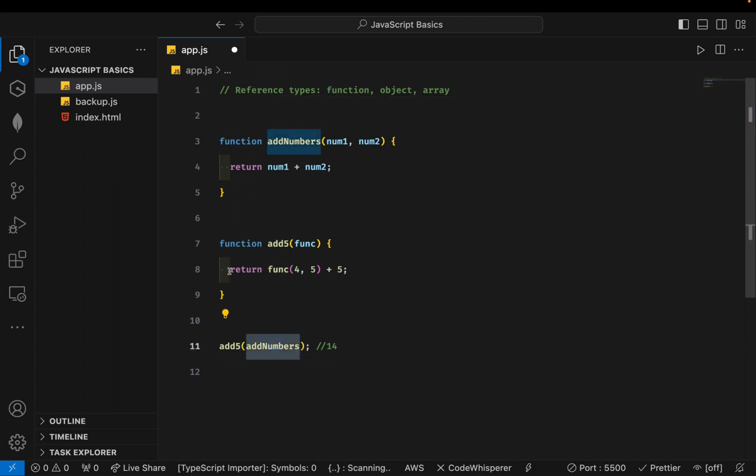And then inside of the add5 function, we're calling whatever function is passed into it. In this case, addNumbers is the function passed into it. So during execution at line 8, what we have here will be addNumbers, and we're going to pass two arguments, 4 and 5, which are going to represent num1 and num2.